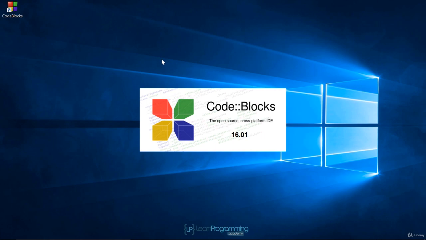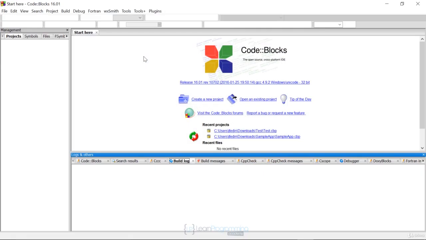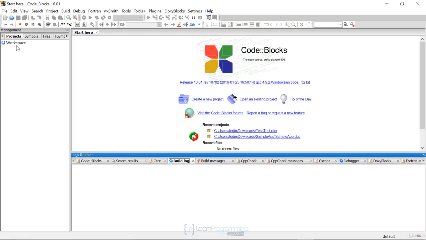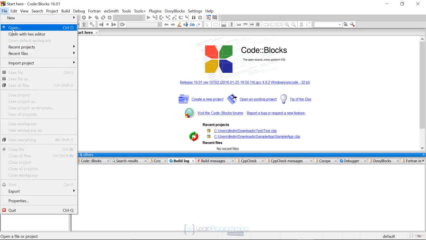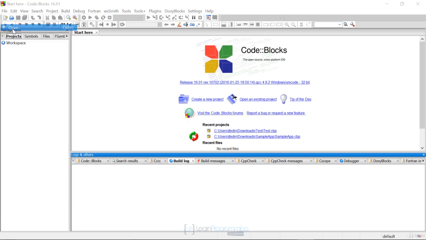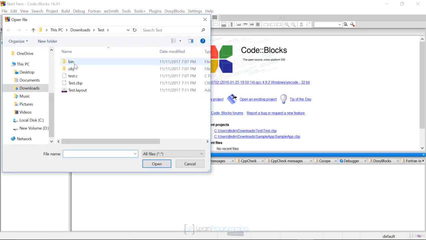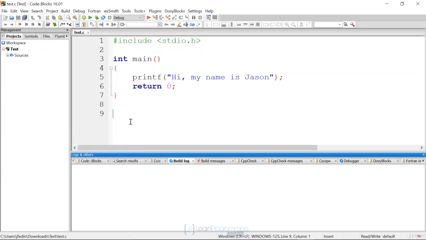Again, we're going to go through other concepts in more detail, but the first thing I want to do is bring up my project that we did for our challenge. So I'm just going to go to File, I'm going to say Open, and I'm going to open my test.cbp, which is my project file. And so you remember, this looks familiar.